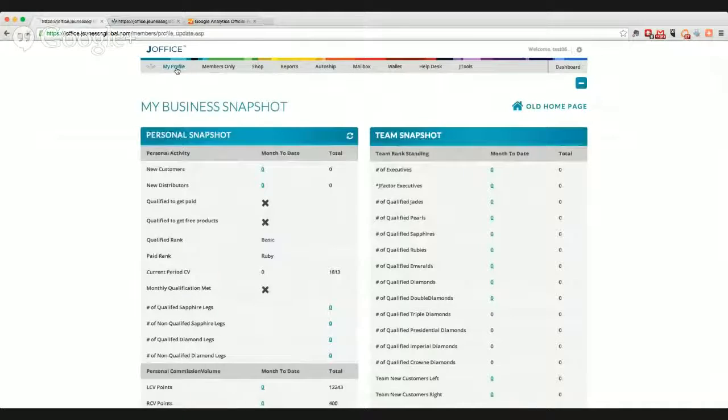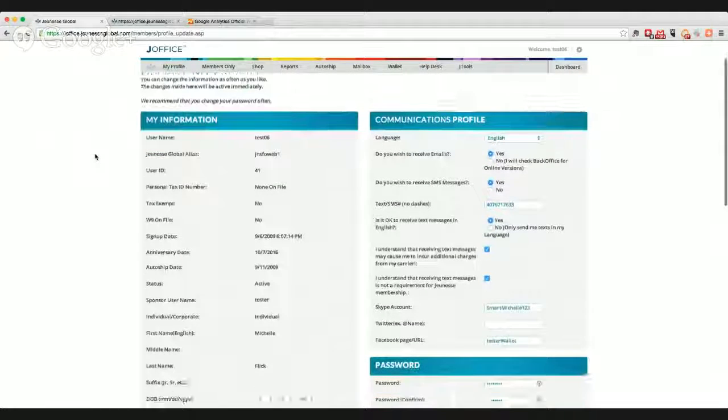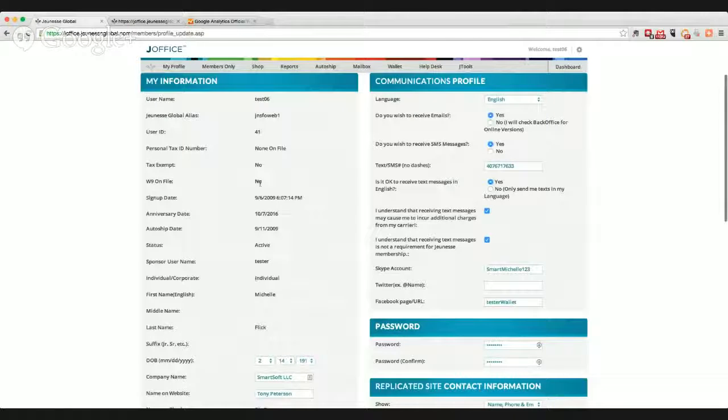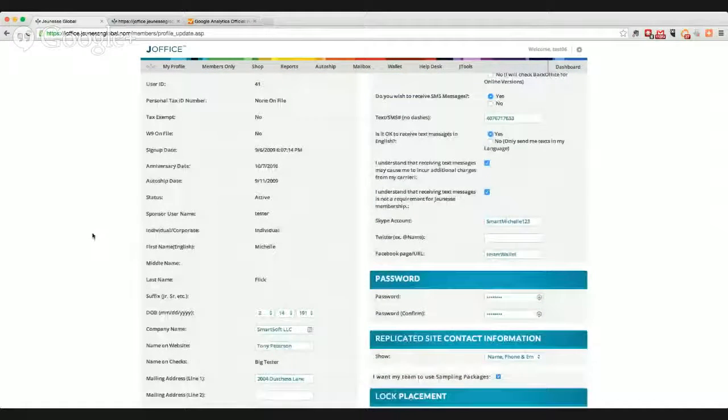Let's go ahead and go over to your My Profile area. This is where you want to make sure all of the information that you need inside of your business is filled out correctly. Of course, your username, so what your handle is when you send people to your website. Do you have a W-9 on file? This is important because I believe it's over $600. You have to have a W-9 on file or you won't receive your compensation because it's taxable. That's different in different countries also, but make sure that you have a W-9 on file.